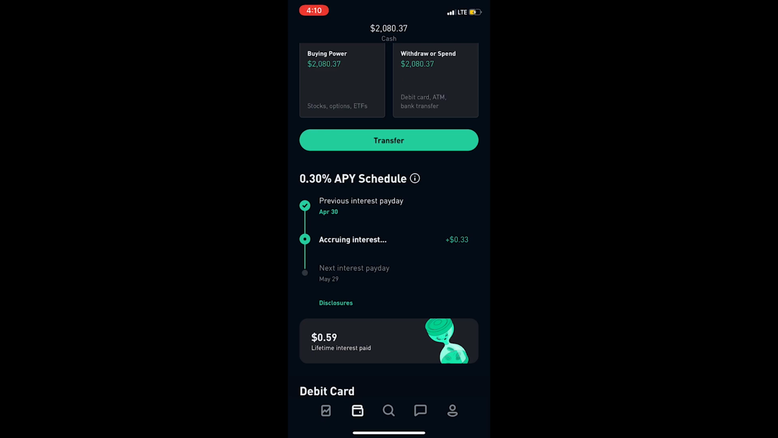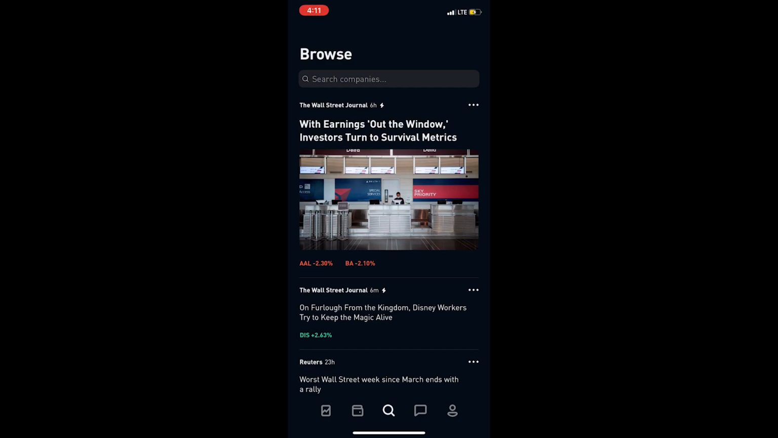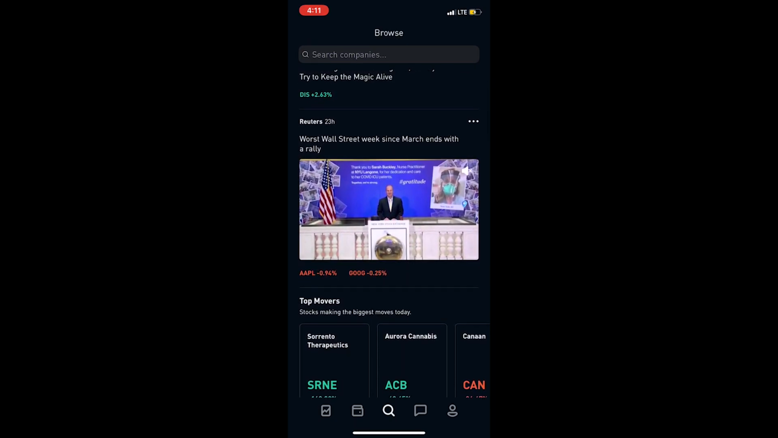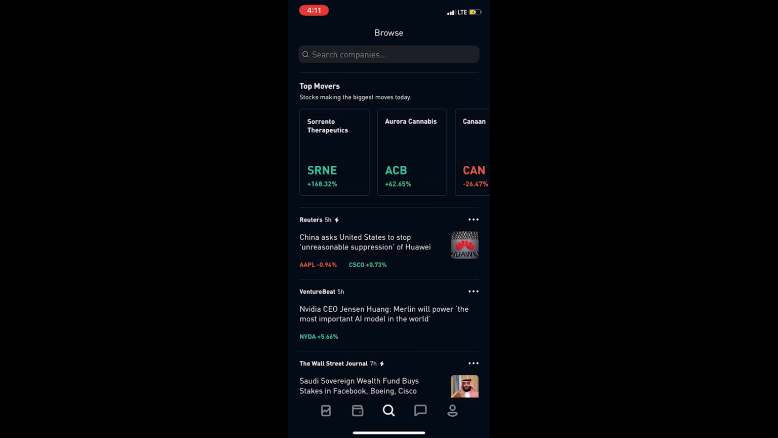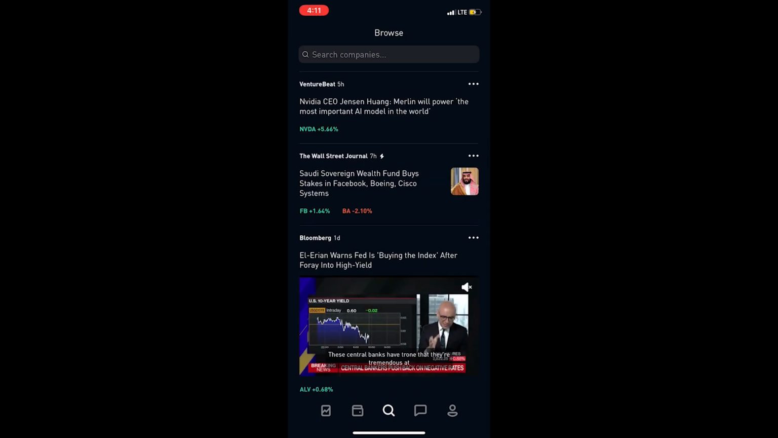So the next one is your search, and when you go into the search, the first thing you're going to see is news from all around the market, including any stocks you're watching or do own. If you scroll down from there, it shows you the top movers. So I guess if you owned Sorrento Therapeutics before yesterday, you made a really good return on your investment.